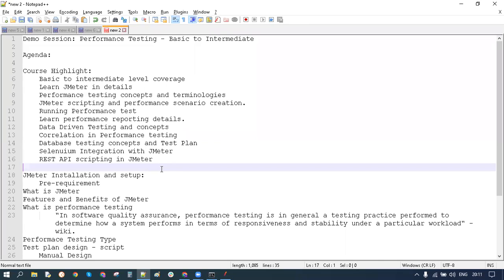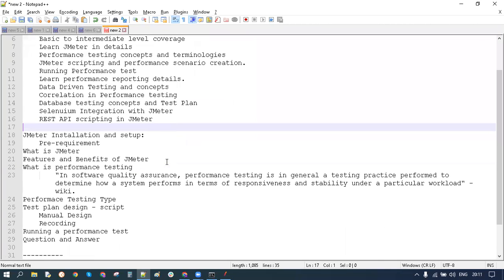Okay. So any other questions before we move to the installation and other parts?